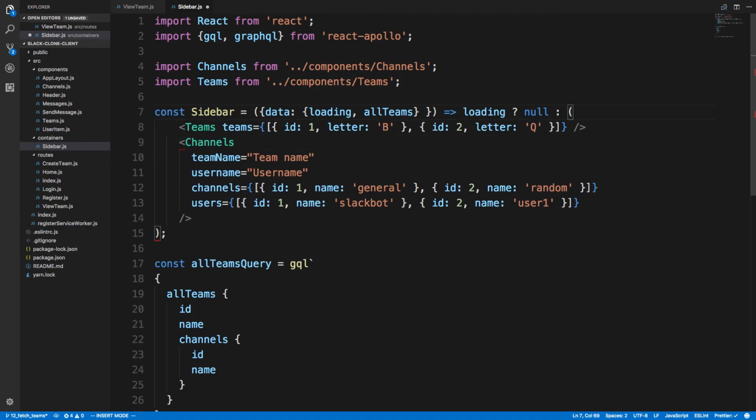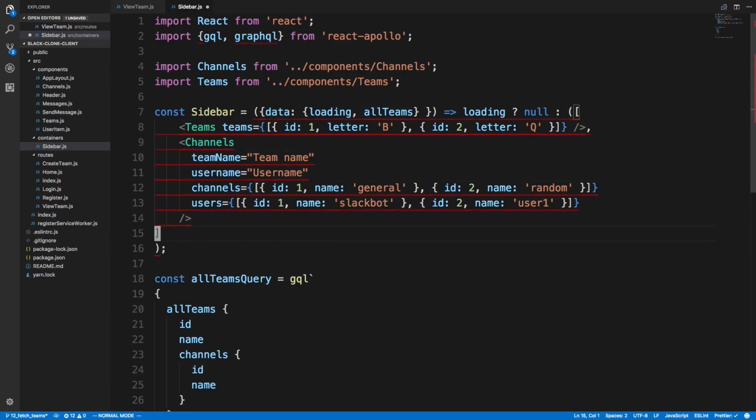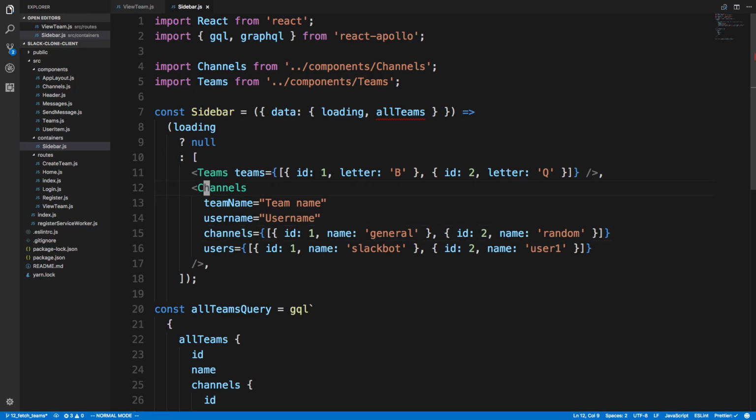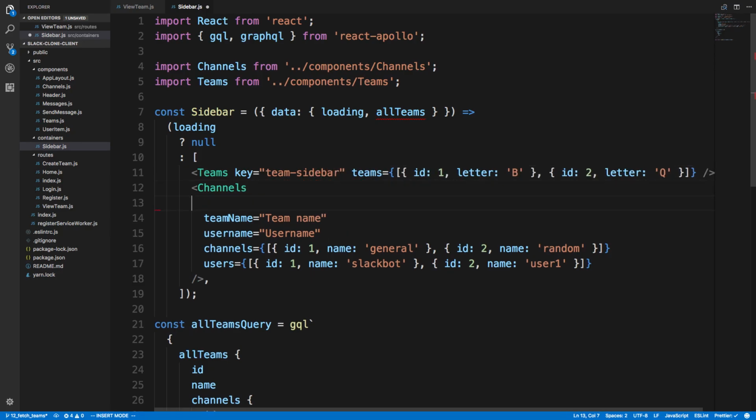So now you're able to actually return an array in React 16. So what we can do is just pass an array just like this. The only thing is when you pass an array of components, you need to pass in keys. So I'm going to say sidebar, team sidebar. Wow, this has just started lagging super hard. Okay, and then also the key for this is going to be channels sidebar.